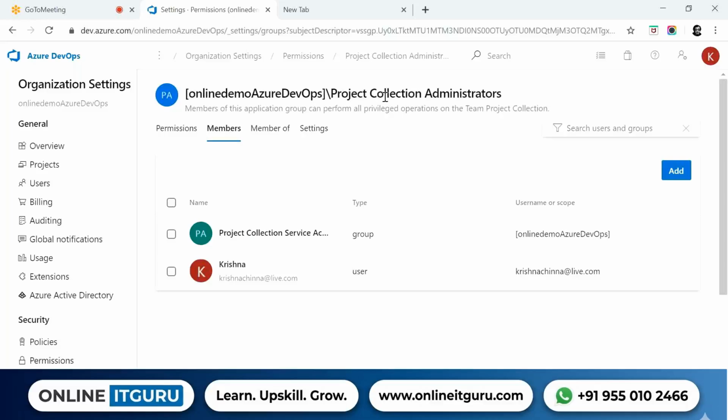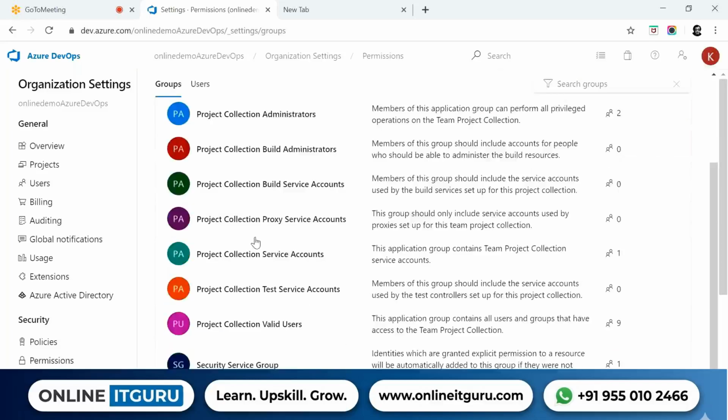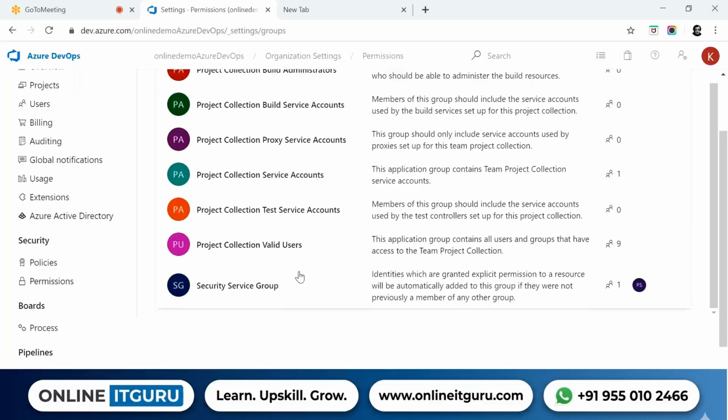In case one account gets compromised, you can work with the other, and later you can scale it up. Okay, so this is the very high level permission group, because it is at the organization level. That's why we call it project collection administrators. If you come to, again, let's see, permissions, every other group is related to build or the other service accounts or the test accounts. You need not worry because they come by default.